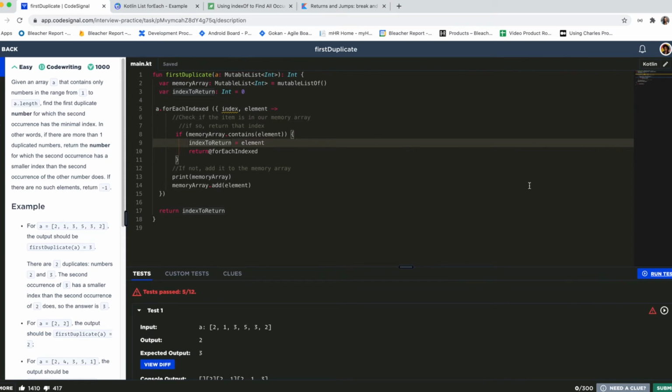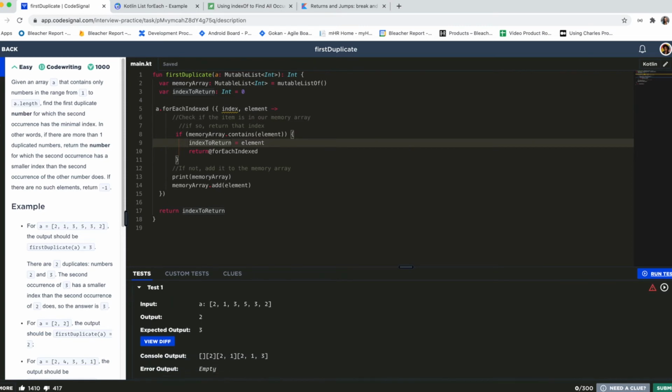Okay, 5 of them passed. This is better than before. Output 2, expected output 3. 2, 2, 1, 2, 1, 3. Let me see.